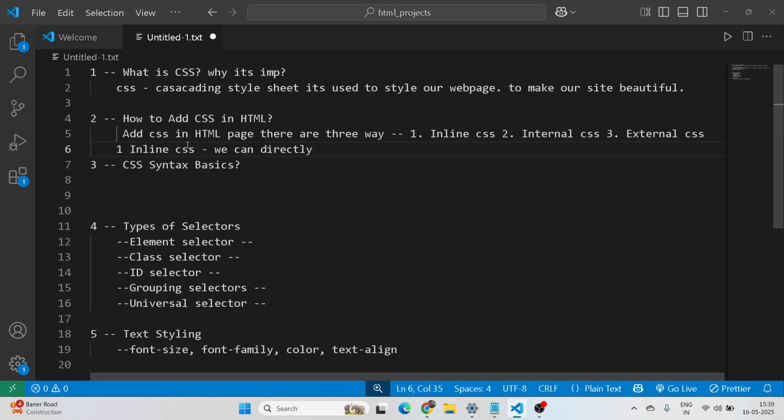We can directly use it in an HTML element. Okay, great. I will explain you through code also. Don't worry. So what is inline CSS? Suppose you want to style any element, we directly use a style attribute inside that element. That CSS we call inline CSS, and I will explain you through code.